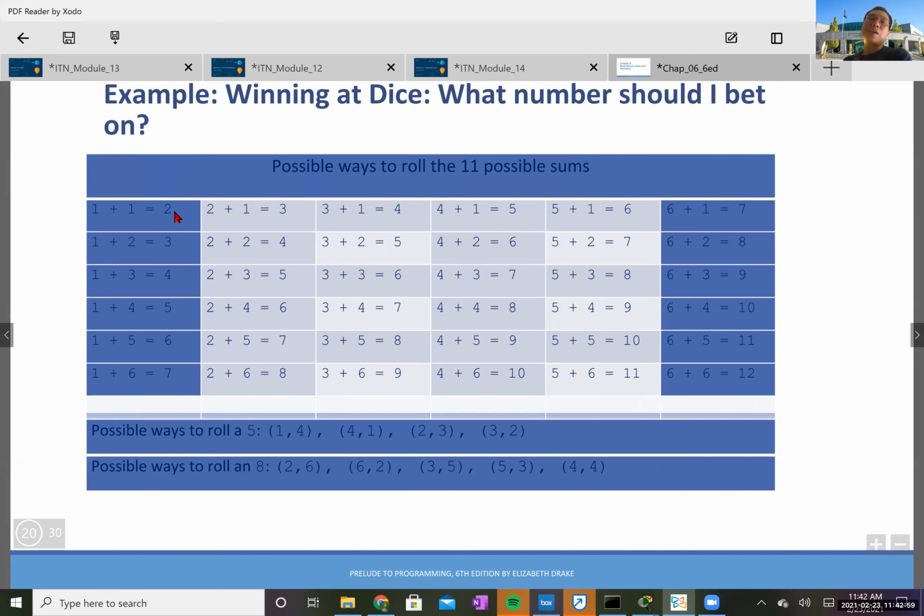You know that every die has a number from 1 to 6. So think about this one: you have 1 for the first and 4 for the second, so you have 5 in total. You can have 1 and 4, 4 and 1, 2 and 3, and 3 and 2. That's a roll of 5. And for 8, you can have 2 and 6, 6 and 2, 3 and 5, 5 and 3, and 4 and 4.